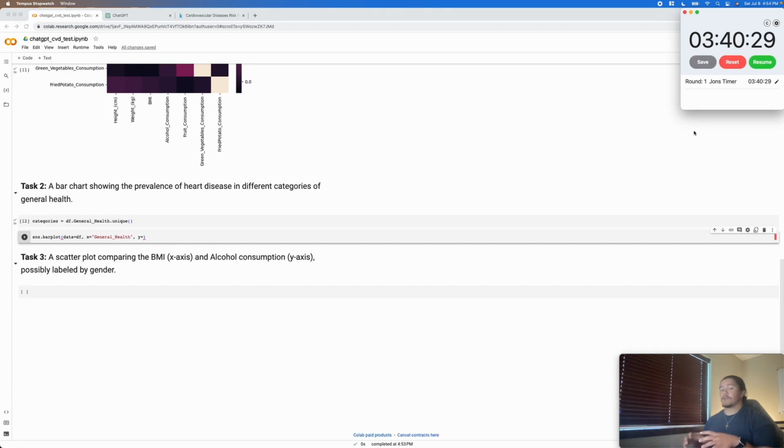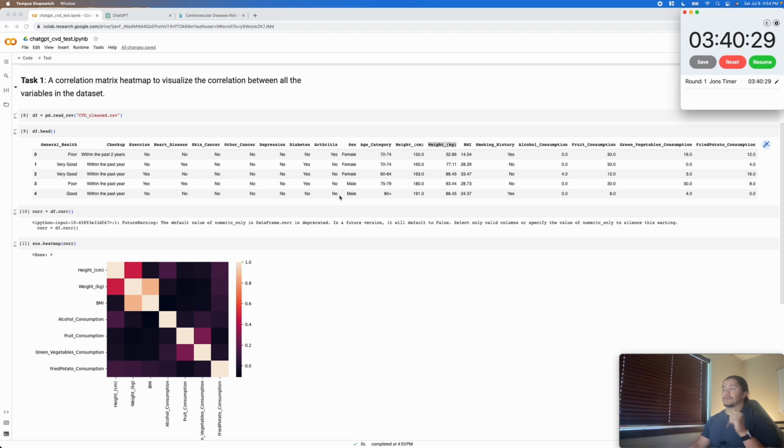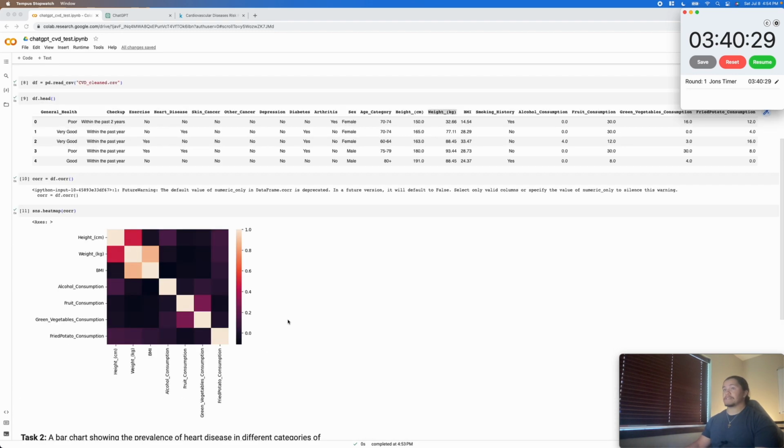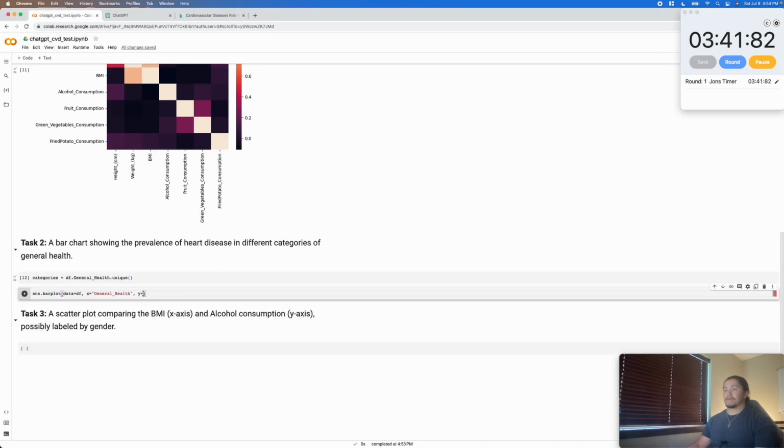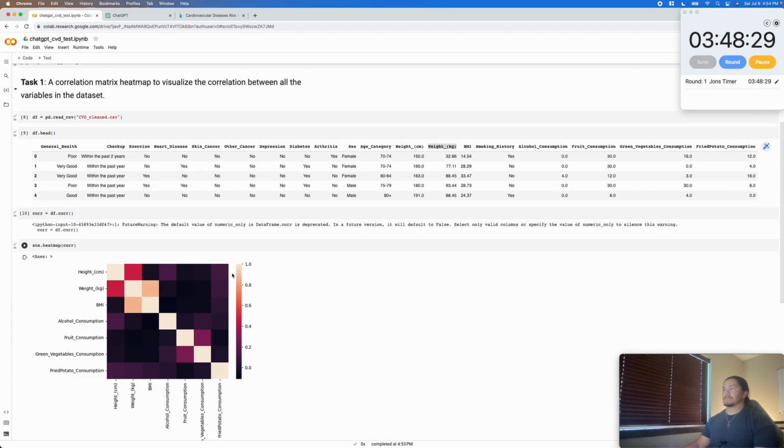So actually, it's not a prevalence of heart disease. It's just heart disease, yes or no. It's a categorical variable, and so we can't make a bar plot. So what I'm changing it to is weight. I'm changing it to a bar plot of weight and general health. So let's start again. Y is going to be weight underscore, I believe it's kilograms. Let's take a look. Yep.